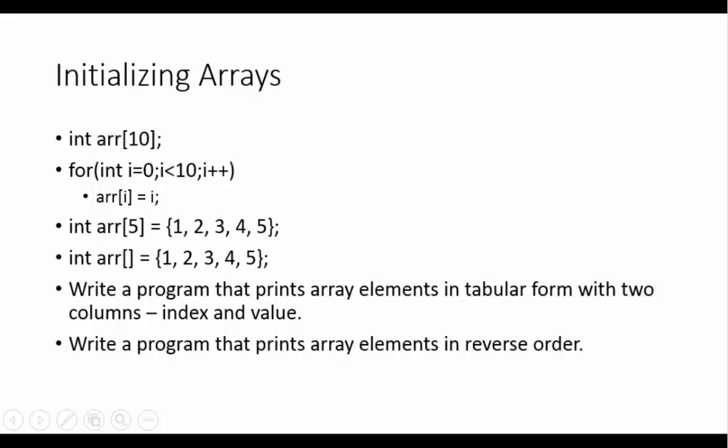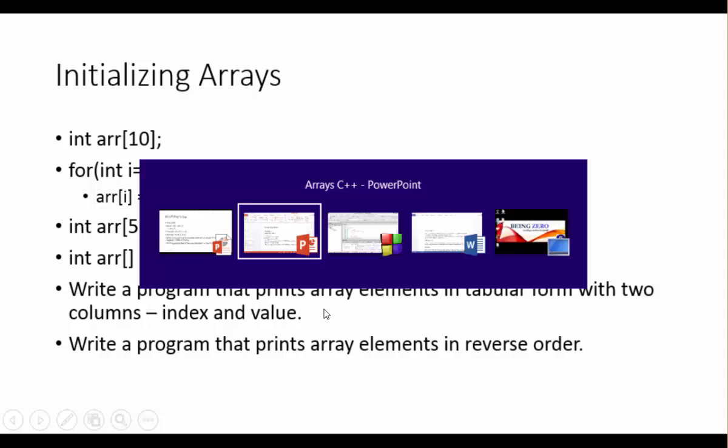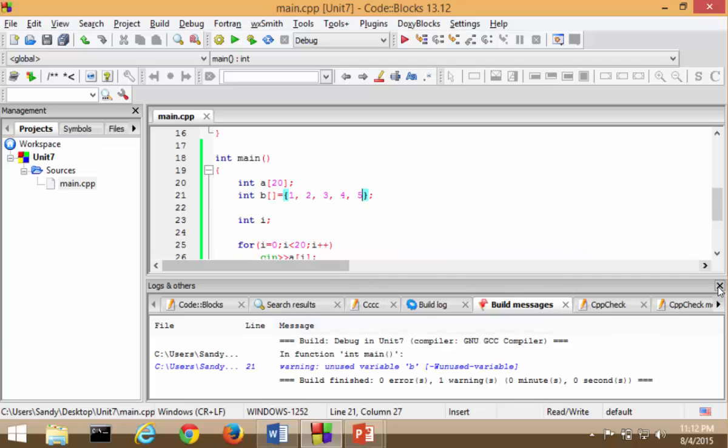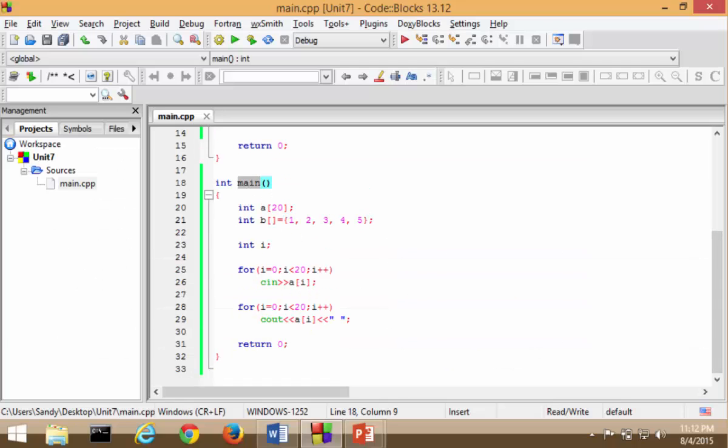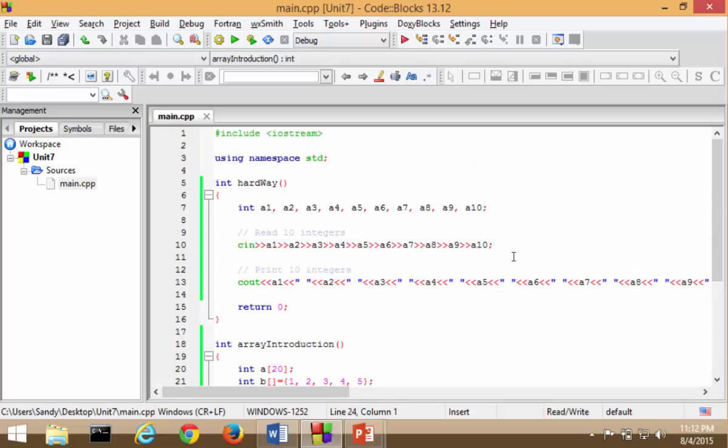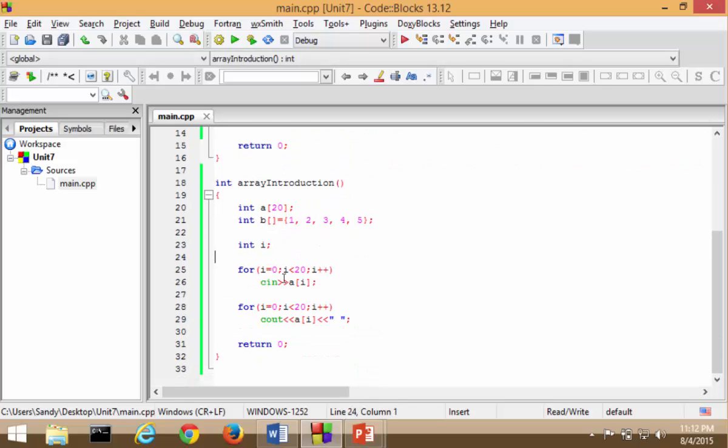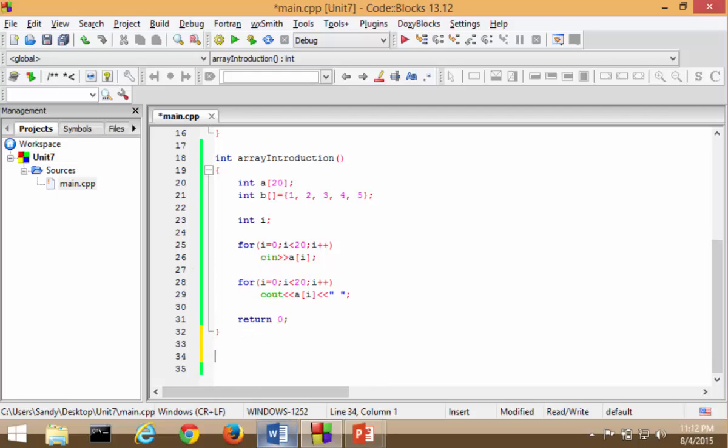That means, basically, if array has these elements 1, 2, 3, 4, 5, it should come 0 space 1. At 0 index, element is 1. 1 index, element is 2. That way, it should come in a tabular form. So if we have to write this program, that is the next program. This was array introduction, right? What we did, we saw how do we convert this kind of program into a better form. Now we are talking about printing array in tabular form. So that is the next program that we are doing.